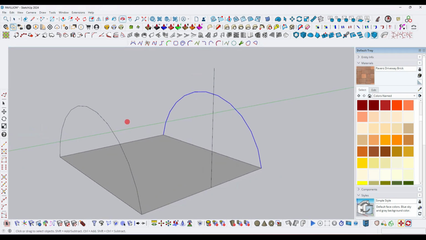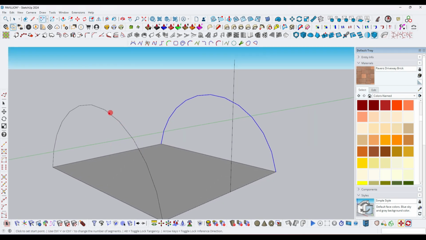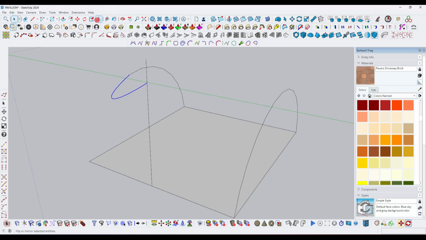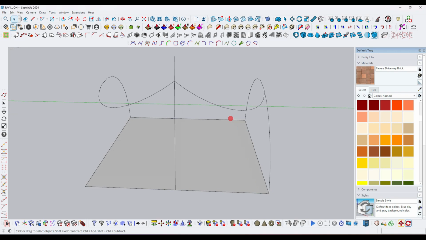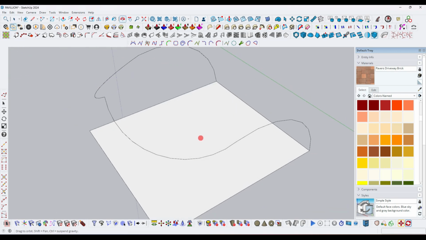Okay, and we will again use the arc line tool. So just click here and click over here. Click, drag from here, press Ctrl and enter, just like that. Okay, erase this, and again we need a curve line at this side.